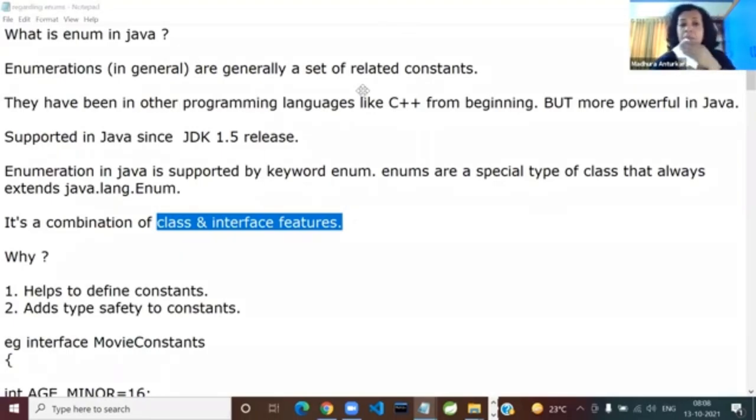Anyone wants to tell me? The constructor. And you remember the methods: static methods valueOf, values, and the static initializer block. So the constructor, the methods and the static initializer block are from the class related features. And what about interface? Anything from the interface you saw? Yes, the data members are all public static final. You got it? So that is the reason.